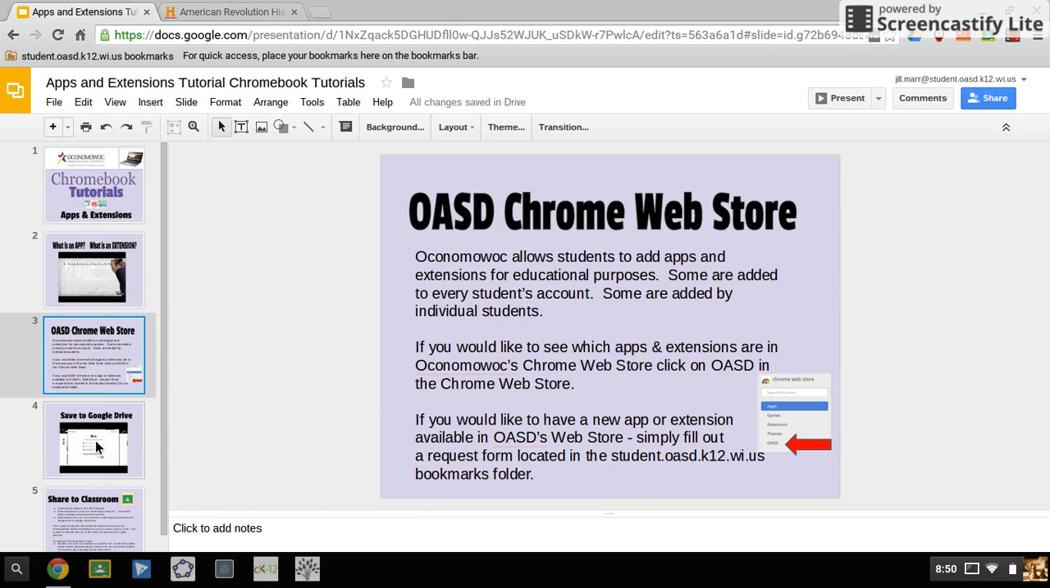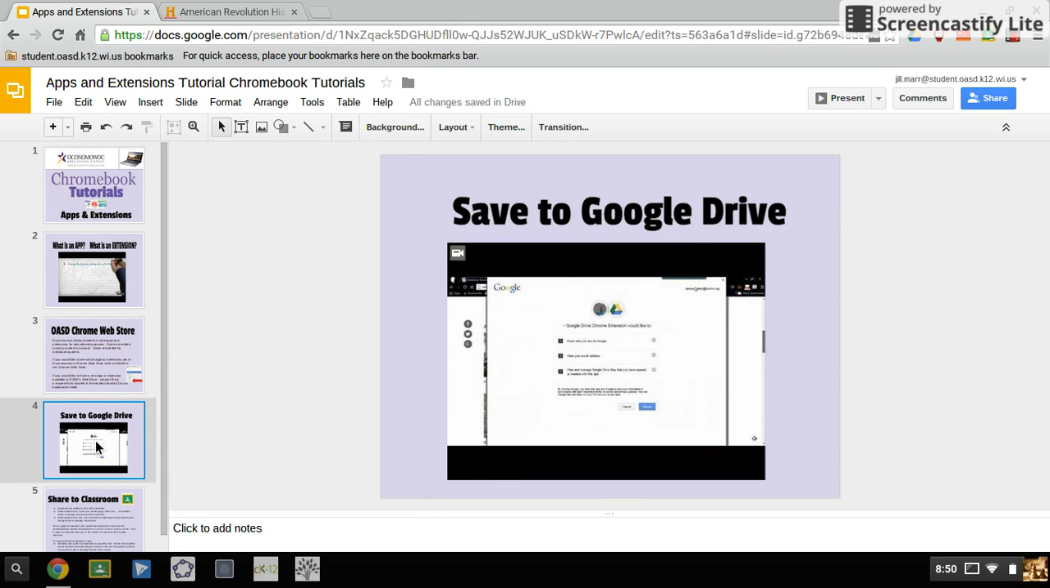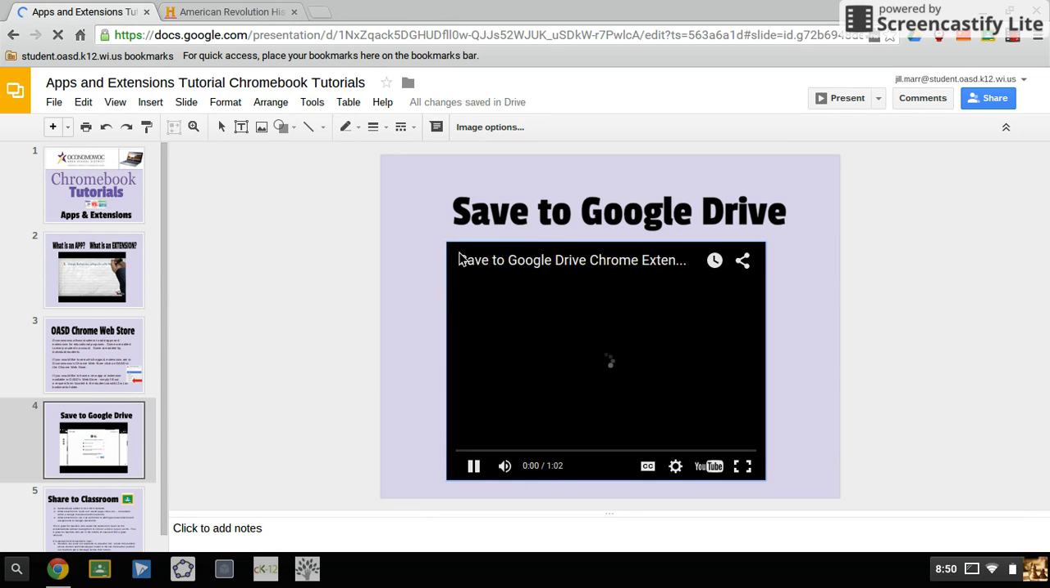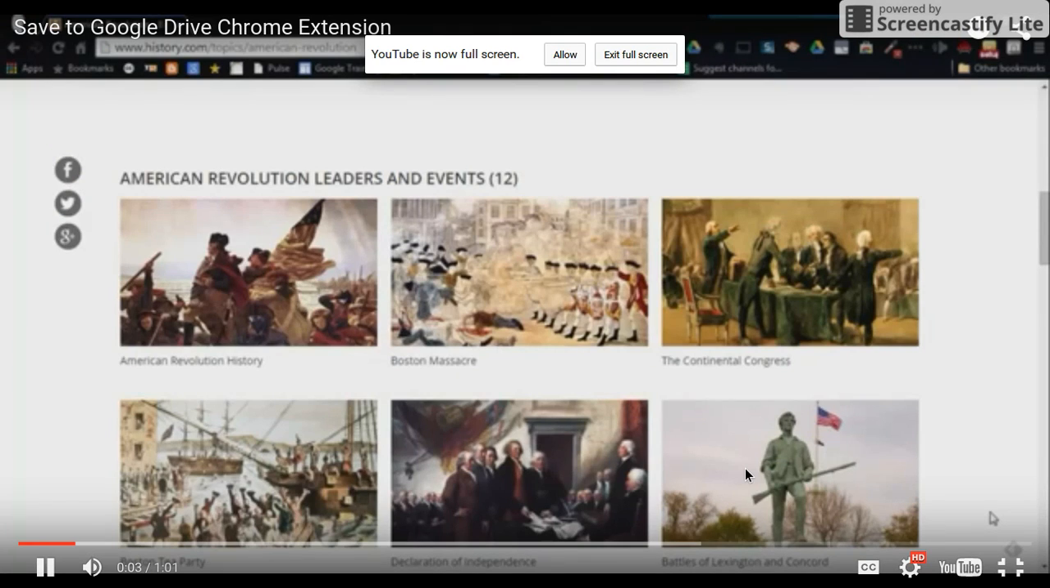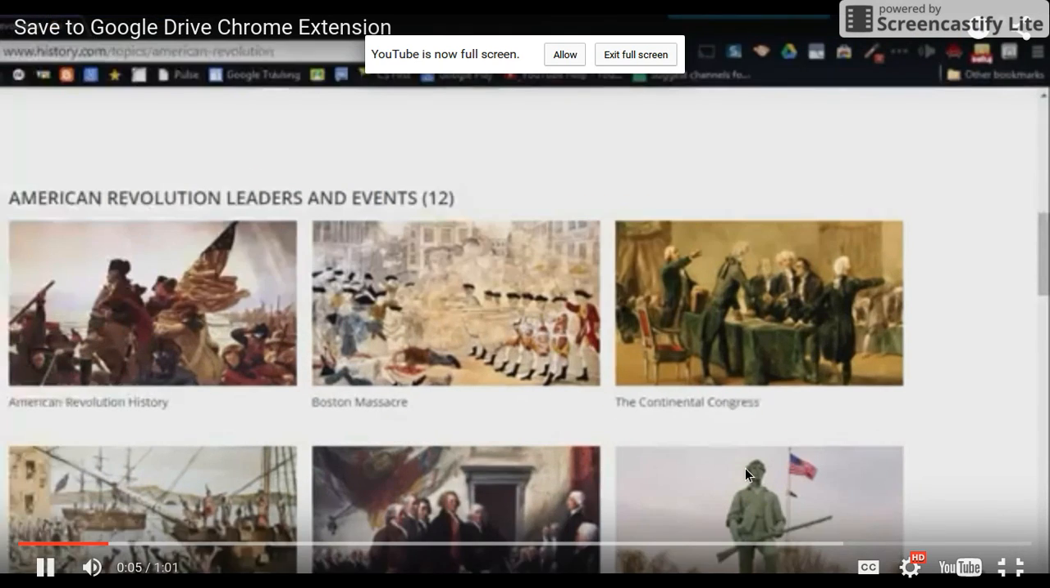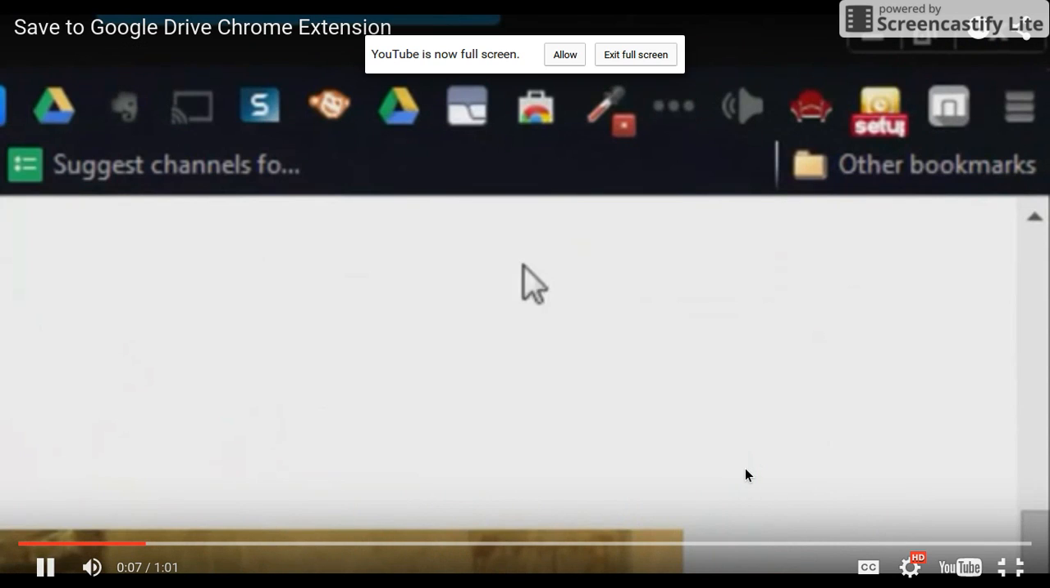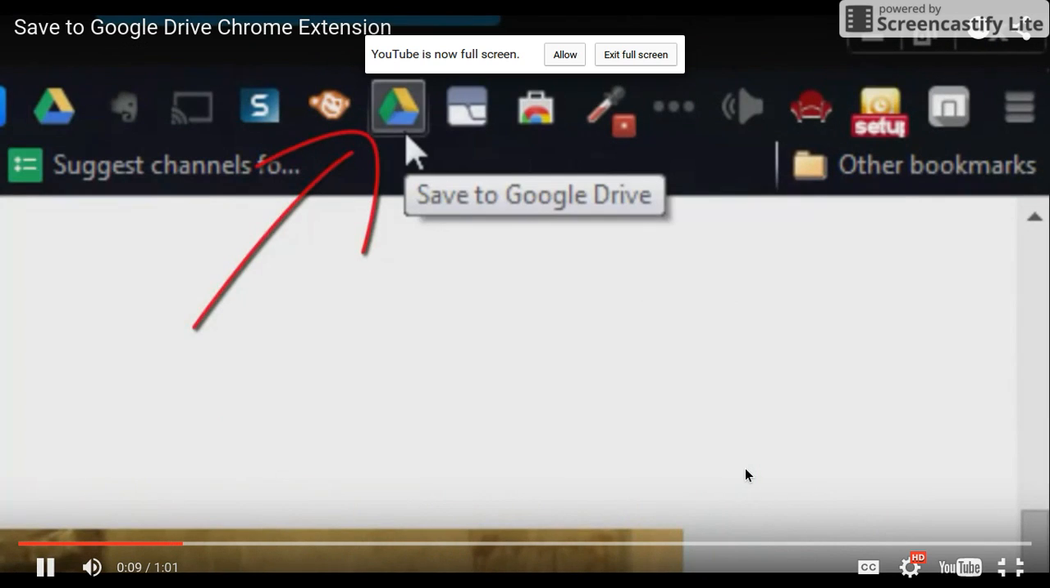So I'm going to show you two different extensions that you might find helpful. One is called Save to Google Drive. So if you find things out on the web that you want to actually save right into your Google Drive, this extension will do it. Here's a quick tutorial on it. When you first sign into Google Chrome, there'll already be one Chrome extension loaded for you, and that is called Save to Google Drive. And it looks like the Google Drive symbol that you see here.